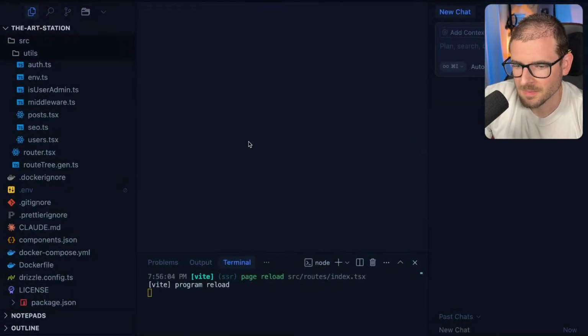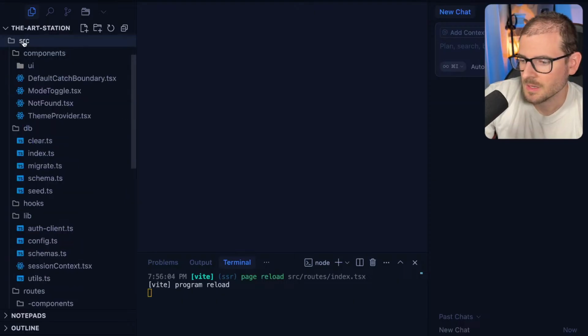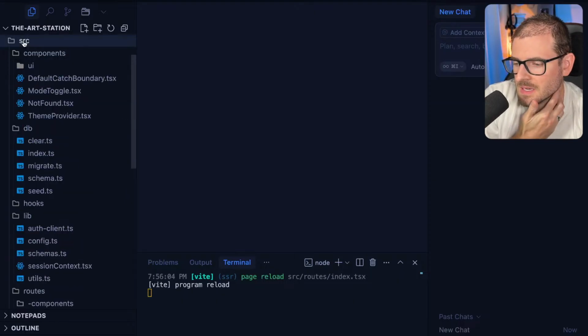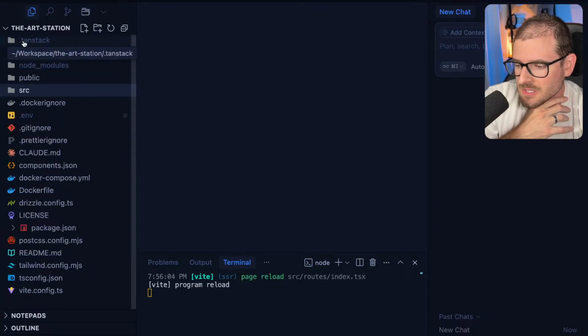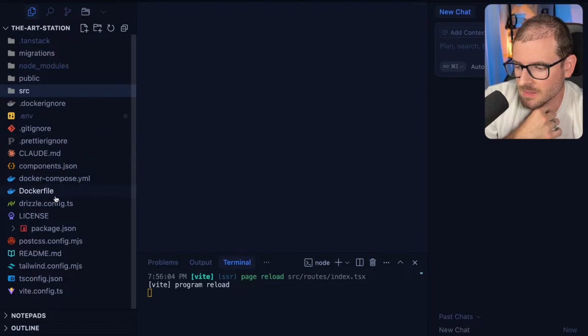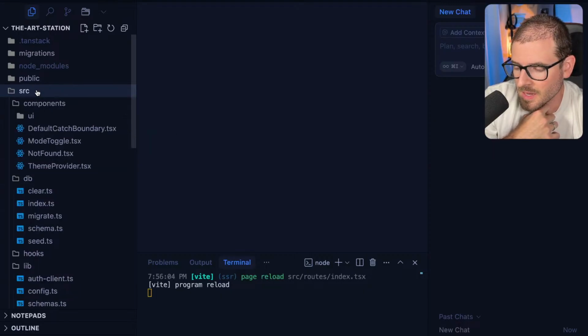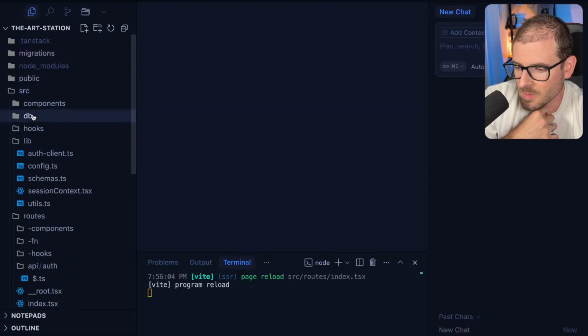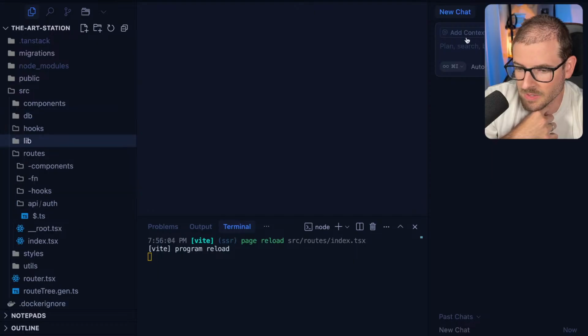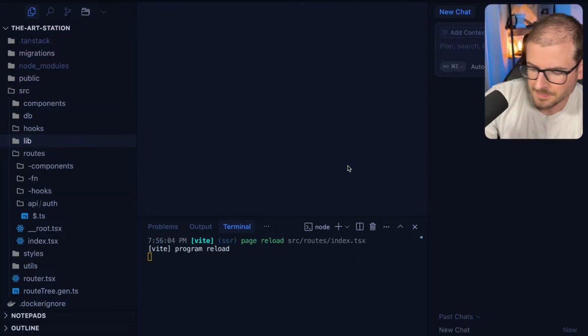So I did a bit of pre-gaming. I set up a really basic project that has my favorite stack. So it has TanStack. I don't know if it's my favorite stack, but it is a stack. It has TanStack Start. I got a Postgres database set up, I got Drizzle already set up, and I got Better Auth set up. And I wanted to try to use Claude Code and just build out an application.